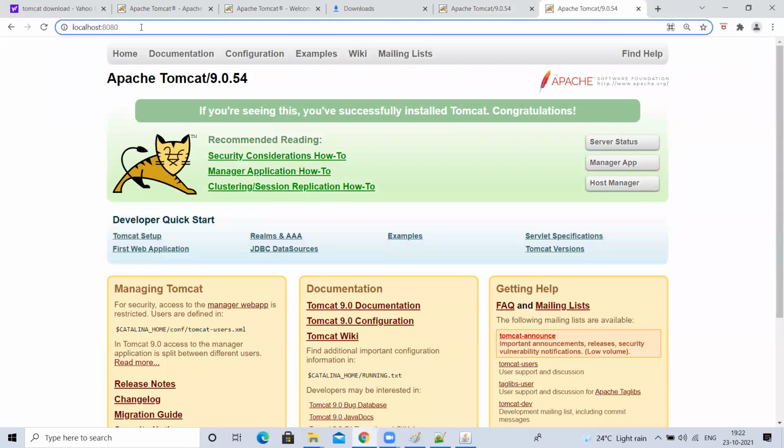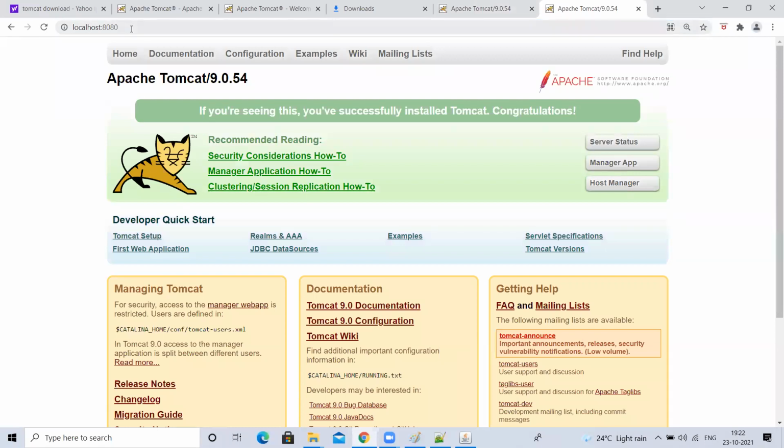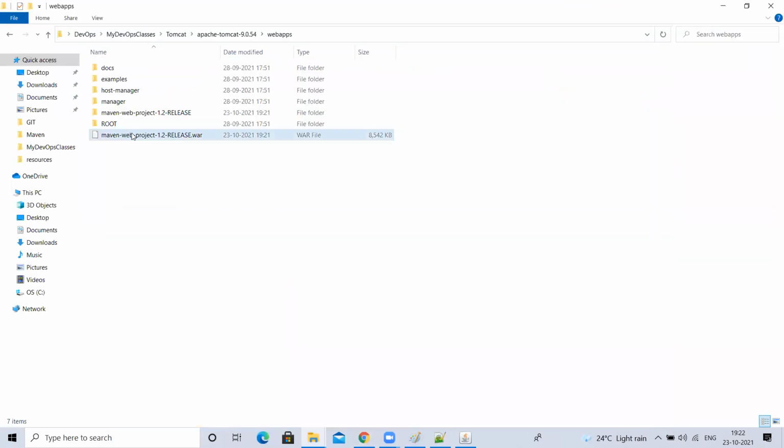Oh, what is that? Home page. Tomcat is fine, but inside Tomcat, I have an application deployed. I want to access this application. For that, what should I do? I have to give the context root.